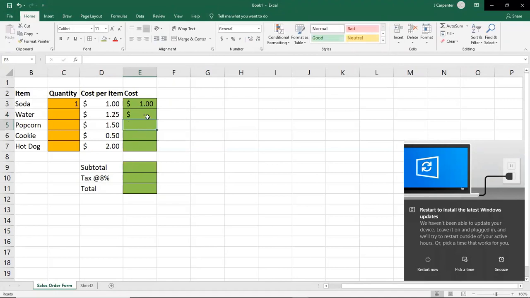And I could do that for all 5 of these if I wanted, but I'm not gonna. Because what if there were 10,000 of them? I don't want to do that 10,000 times. So here's the beauty of the fill handle.